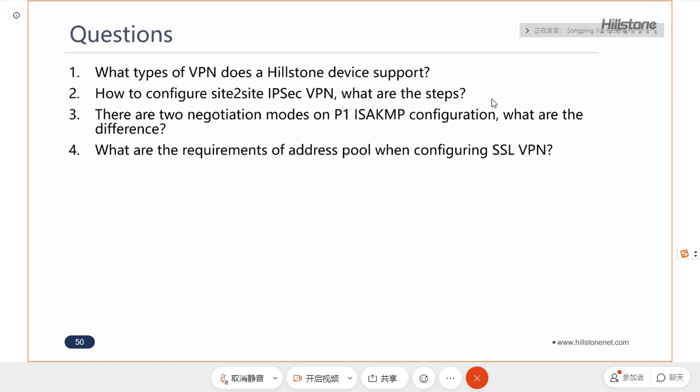There are two negotiation modes in phase 1. What is the difference? Two negotiation modes, one is main mode, another is aggressive mode. If both sides are using static IP, we use main mode. If one side is using dynamic IP, we use aggressive mode.